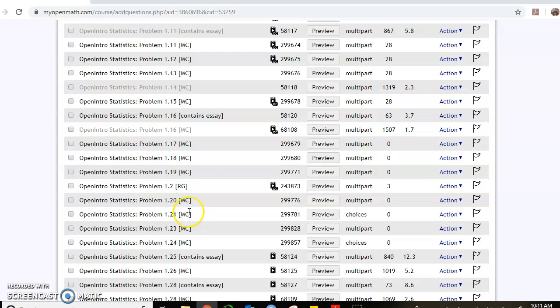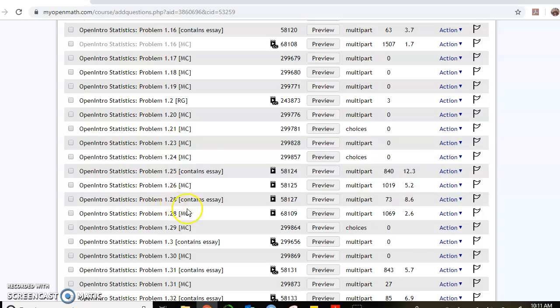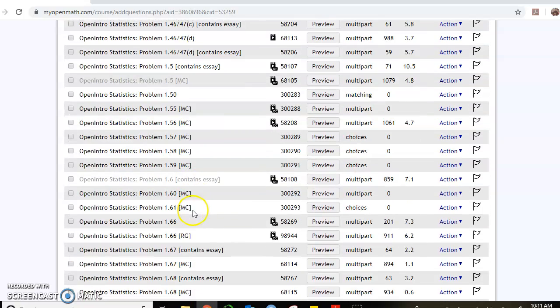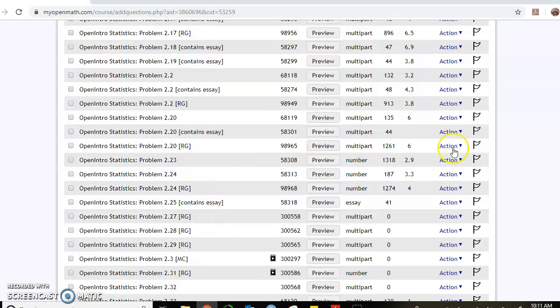With any particular question, we can click the action button. I'm going to take a look at question 2.23. We can click the action button to either add that question to the current assignment, view the source code that develops the question, or click the template button, which will allow us to create a new question without starting from scratch, just using the code from this 2.23 problem. Right now we'll view the source code.